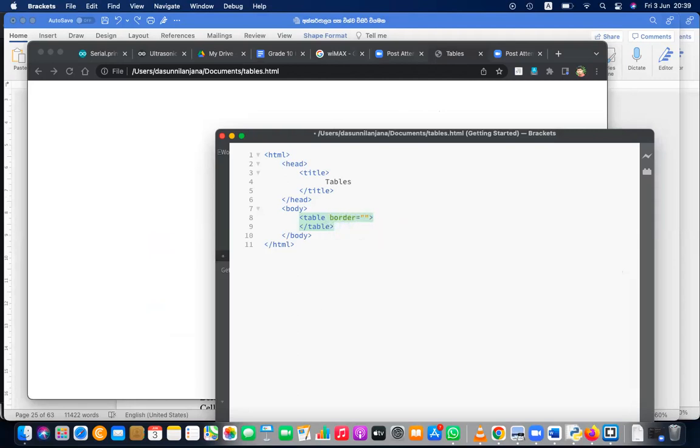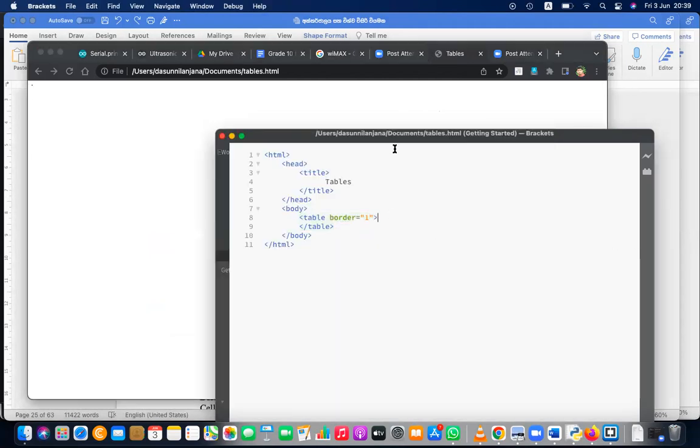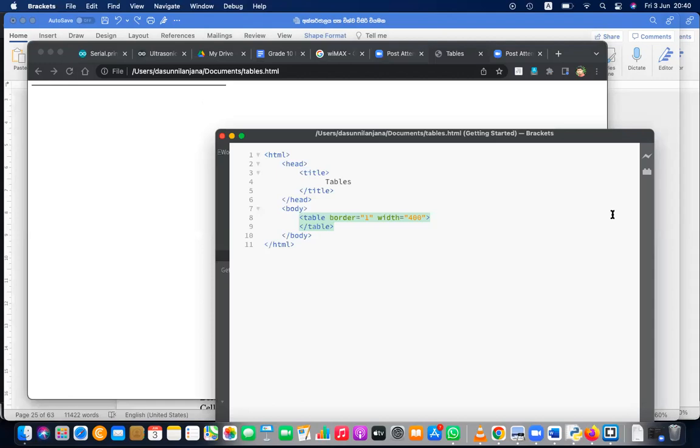Once you add border 1, you can see a dot, but still you cannot see a table. So let's add width. Let's say the width is 400. When you add width, you can see a line, still not a table. So let's add a height. Let's say 200. Still, after adding height, you cannot see it.